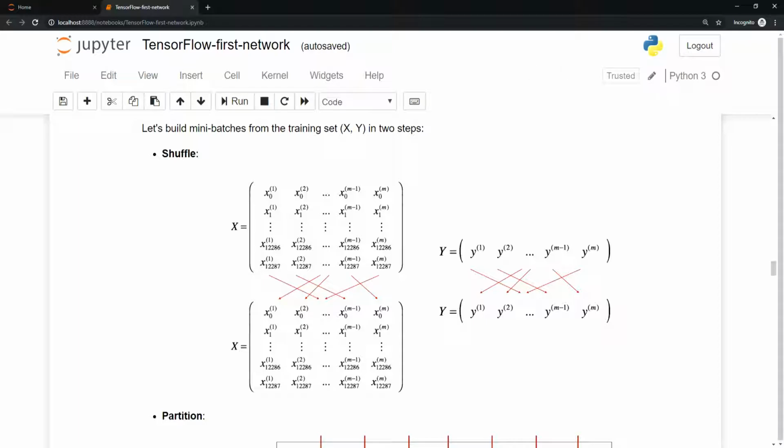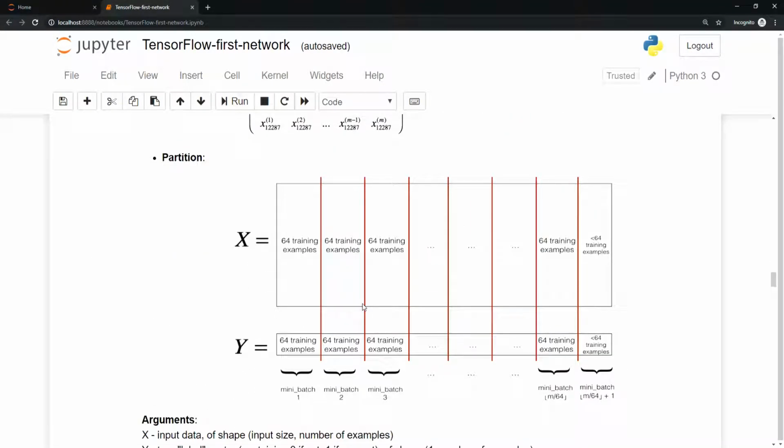The shuffling step ensures that examples will be split randomly into different mini batches. Well, it's faster for training purposes, and it works in practice. The next step is partition. We'll partition the shuffled X and Y into mini batches of size mini batch size. Note that the number of training examples is not always divisible by mini batch size. The last mini batch might be smaller, but you don't need to worry about this.